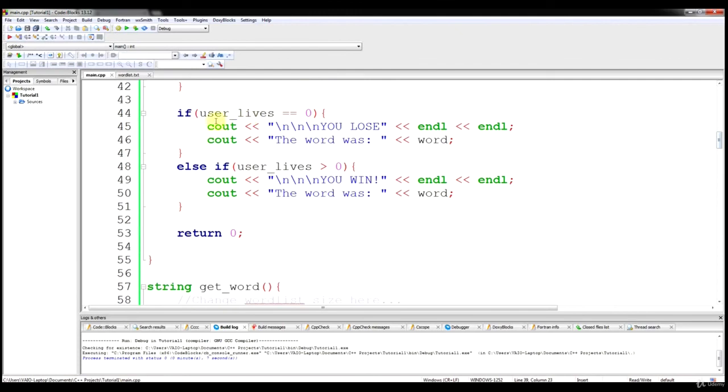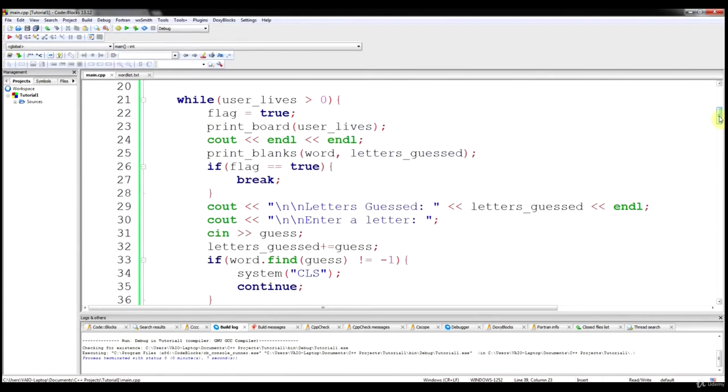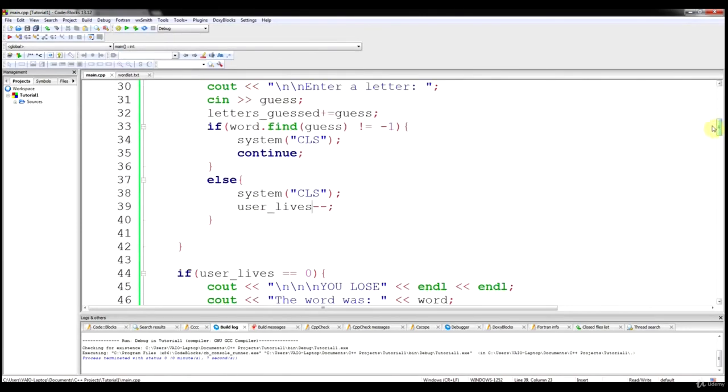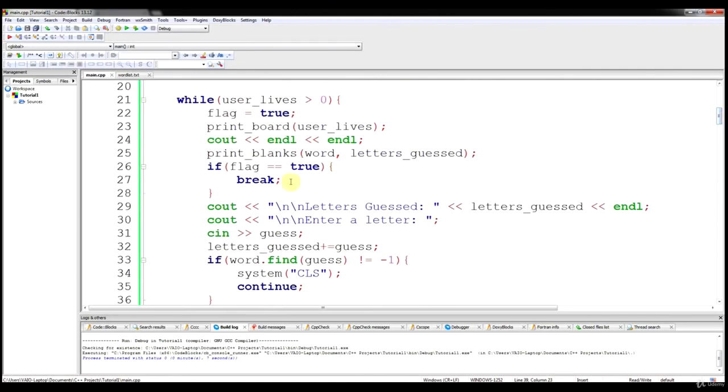And if you come down here after you break out of the function with user lives 0, then you're going to run this code, and it's going to say you lose, the word was, and it'll tell you the word. But if user lives is greater than 0, then obviously you broke out of this while loop in a different way, which was via the flag.